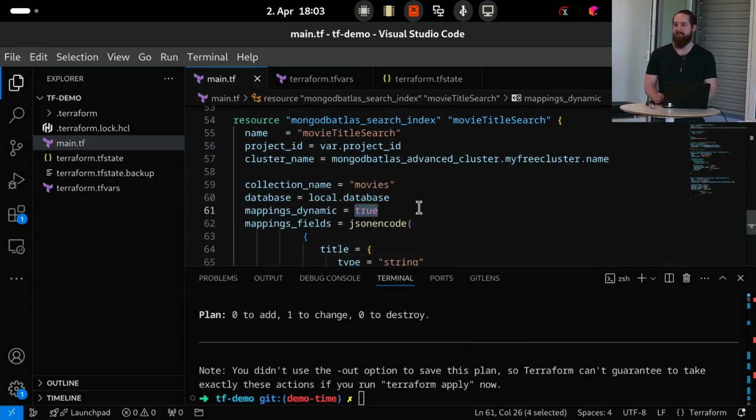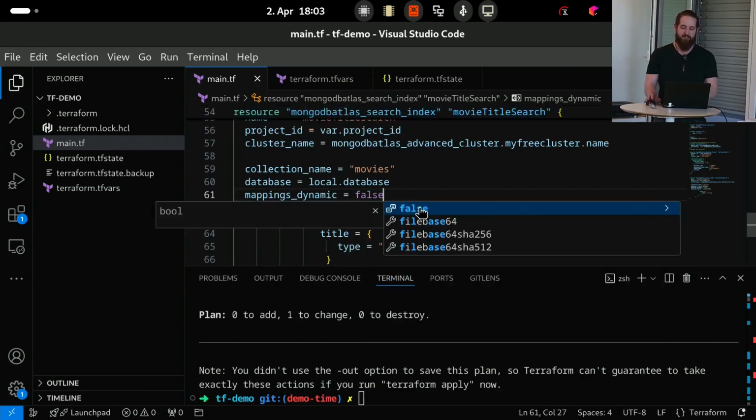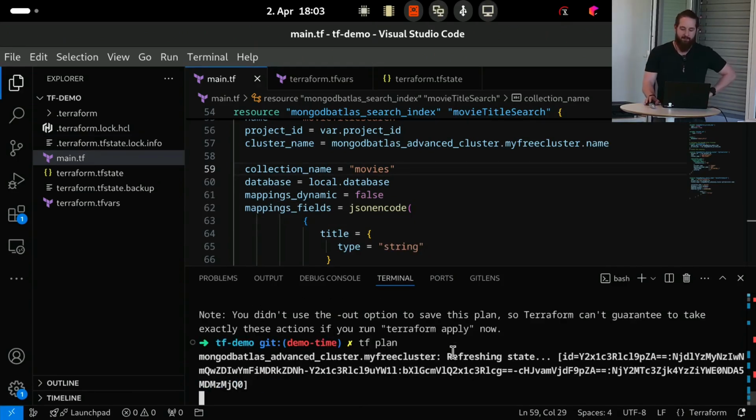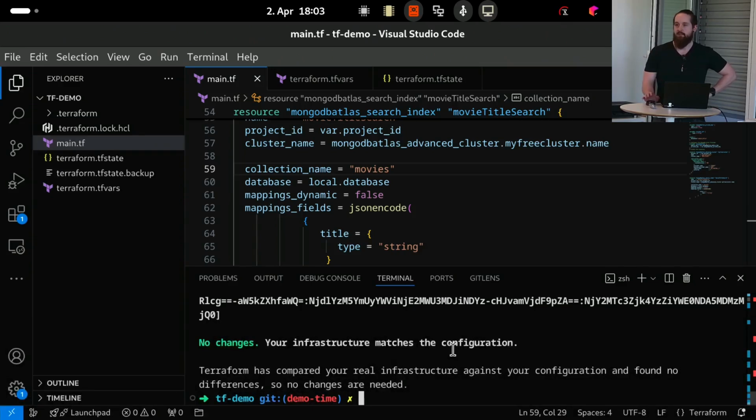I just didn't document it somewhere. I just made a short change, tested it. Yeah, it works. Forgot about it. So let's make it false. Terraform plan. And then I would normally commit it.